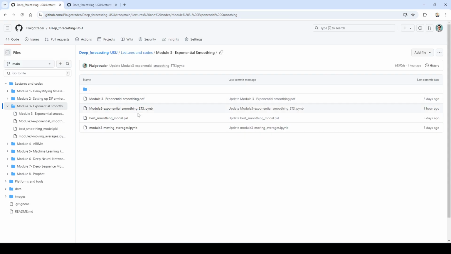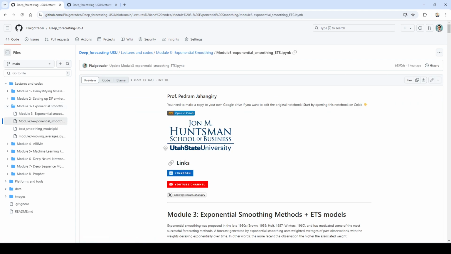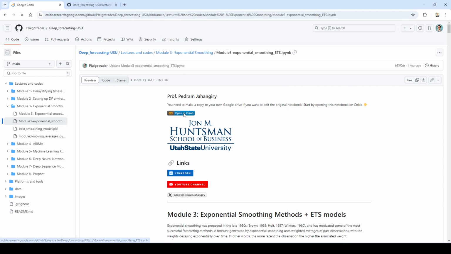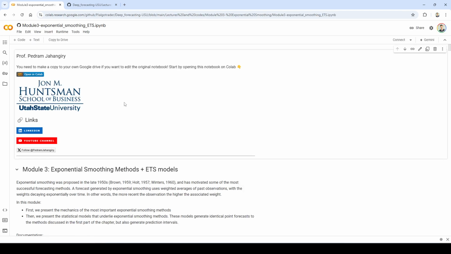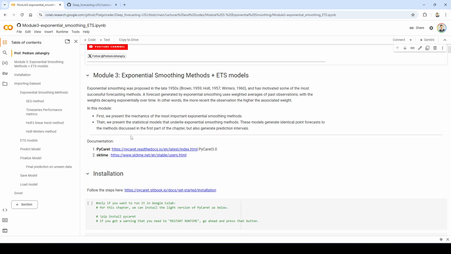And there is another one, which is module 3, exponential smoothing, the ETS Python notebook. This is the one that I want to talk about today, and walk you through all the code and everything. As always, you can either run this in your Google Colab. If you do that, make sure you make a copy to your own drive, and then that's your version. Or feel free to run it here, but be aware you cannot make changes. Let me show you the timeline.